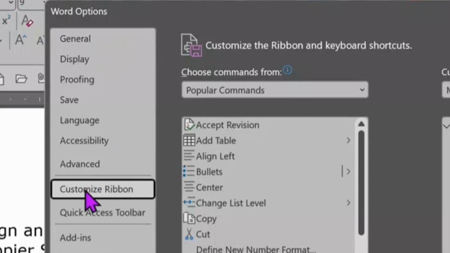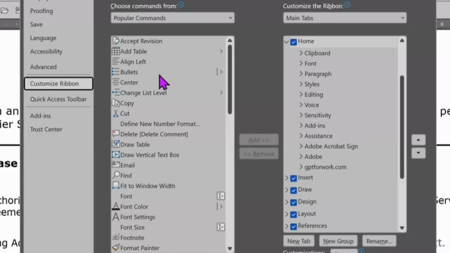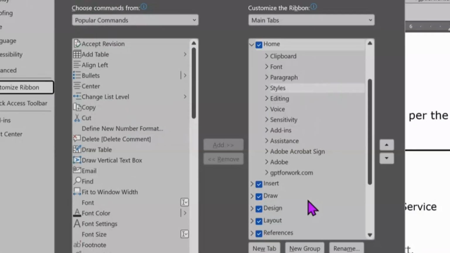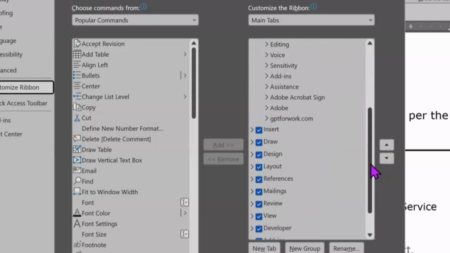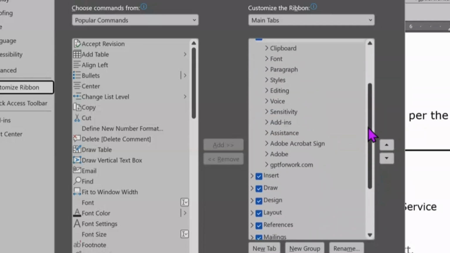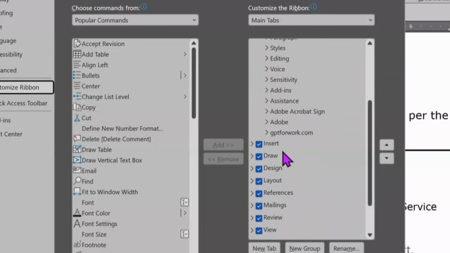From there, it takes you to the customize ribbon menu. So what you see here, you've got a bunch of commands here that are more popular commands. And then over to the right, you have all of your tabs. Now, if you use the scroll bar to the box on the right and scroll up and down, you're going to see your home tab, insert tab, draw tab, right? You're going to see those tabs.